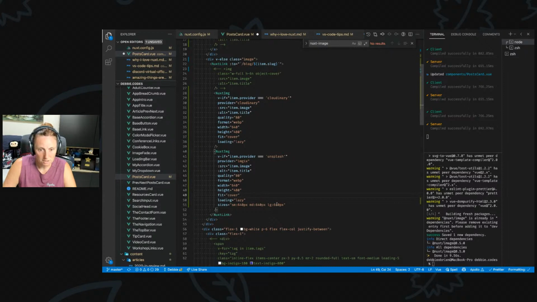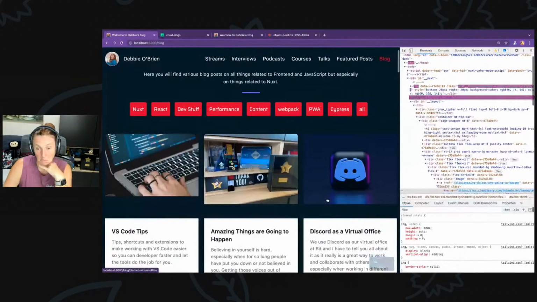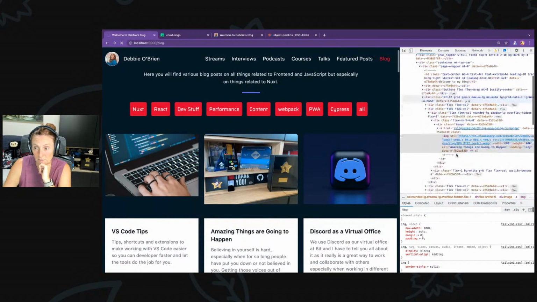And let me put it to 840. See if that makes a difference here. I don't even know if the sizes are going to make a difference or not, because I've never played with these before.